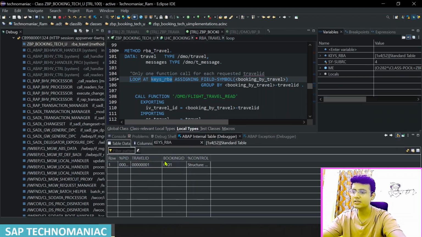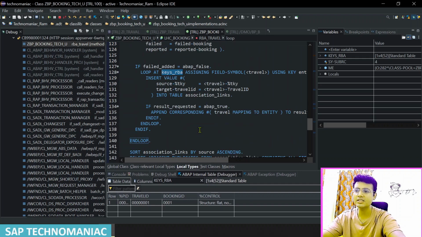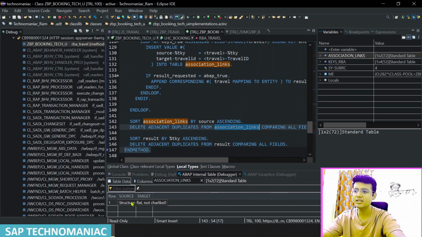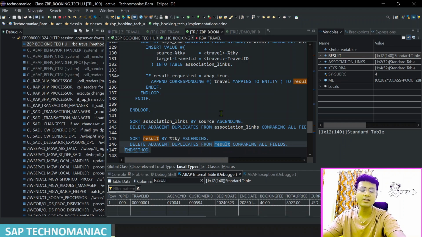In this, the travel ID is there, the booking ID is there, and the control structure is there. So we read the data from the travel and we have passed the data to the associated link table. You can see the source and target structures, and we have passed the result as well, this travel ID detail back. Based on this, the E-Tag will be derived. The current E-Tag value comes from our transactional buffer, and the other E-Tag value comes from the database, and they will compare both and then the further steps will happen.